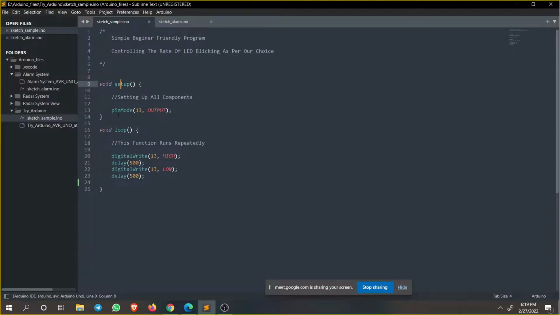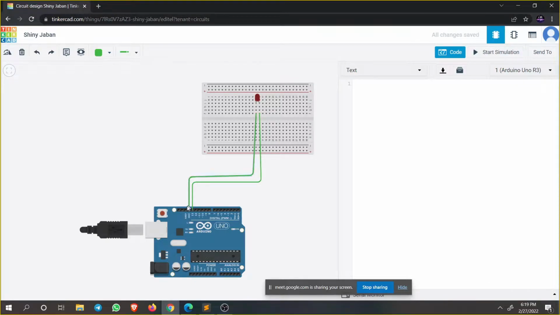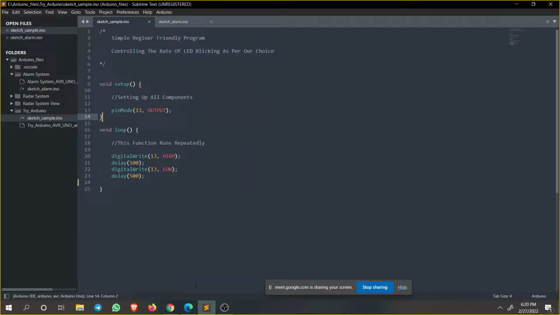So what are we setting? We are setting the pin mode. We are selecting the pin, and we are setting the mode here. These are the pins we are working with now. We are working with pin number 13 here. So we are setting pin number 13 as our output. Since we are working with pin number 13, we are setting pin mode 13 as output.